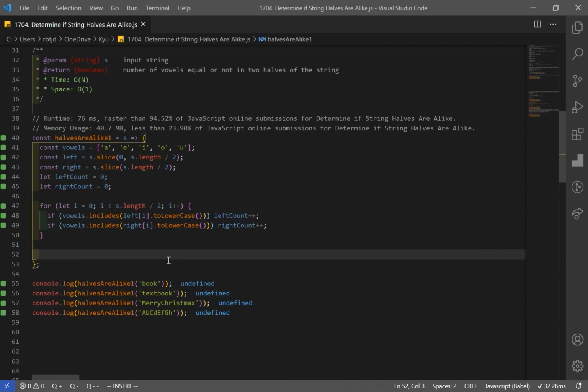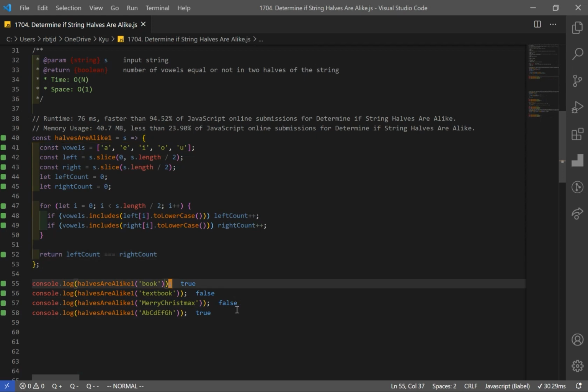We need to return a Boolean value. If they're equal to each other, we're going to return true. If not, we are going to return false. So how do we handle that? Well, what we can do is just return leftCount is equal to rightCount. And as you can see, we have our results. So true, false, false, true, which looks good.